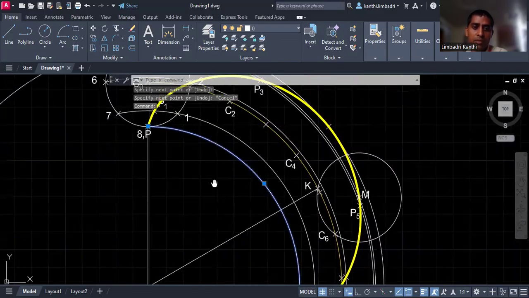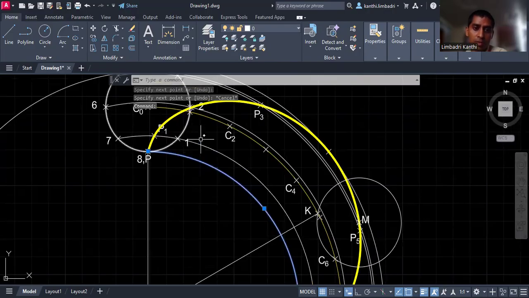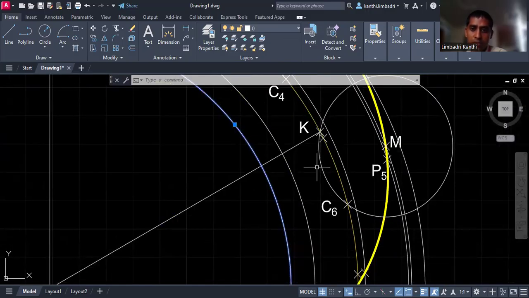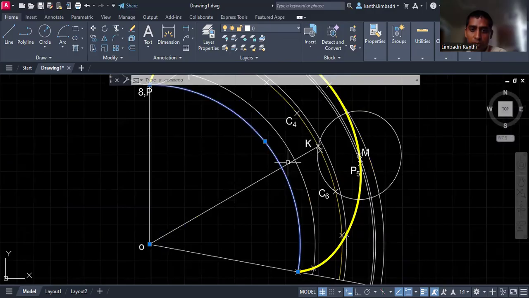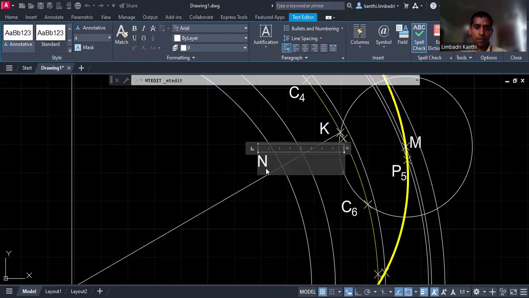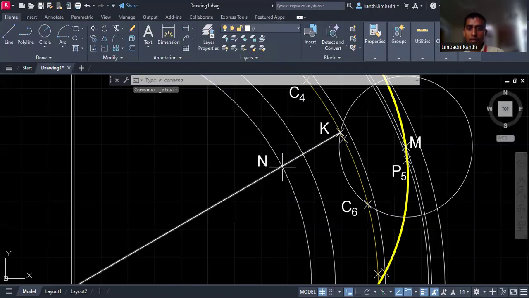This is the baseline because this rolling circle is rolling on this directing circle. So therefore, it is the baseline. Now it is intersecting at this point. So this point is N. So we are giving the name here, the intersection point name N. Now join N with M. Join N M.